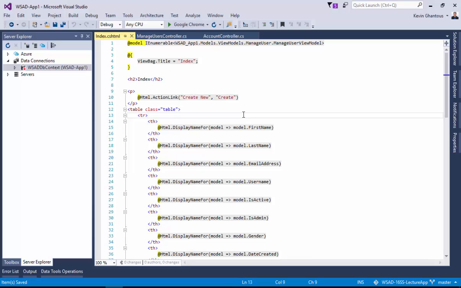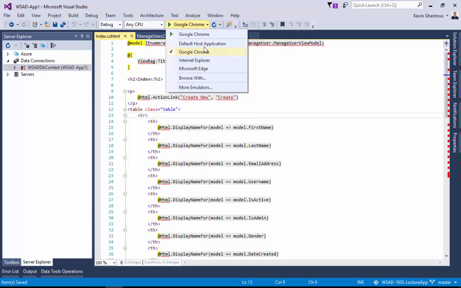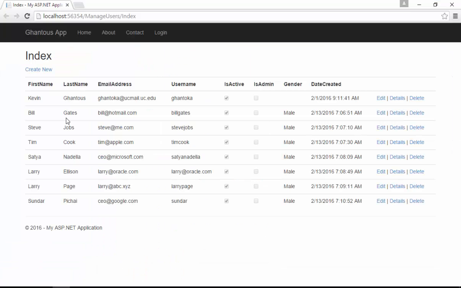So let's go ahead and just start by running our project to see what it looks like. Alright, and what we have here is a list of rows. These rows are coming from our database, from our view model collection, and we're able to see here that we've got first name, last name, email address, username, is active as admin, gender, and date created, as well as an edit, details, and delete buttons that were created as part of the template.